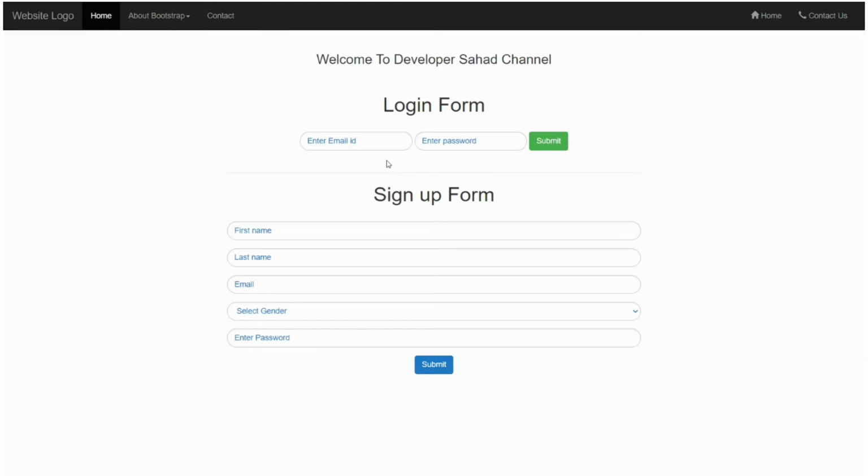So here you can see I have created enter email ID and enter password, which is the basic thing of a normal login form. I have created two buttons here, a submit button and another submit button. You can see there's a different color. The different color comes from Bootstrap classes which we can use directly, just by calling the class.